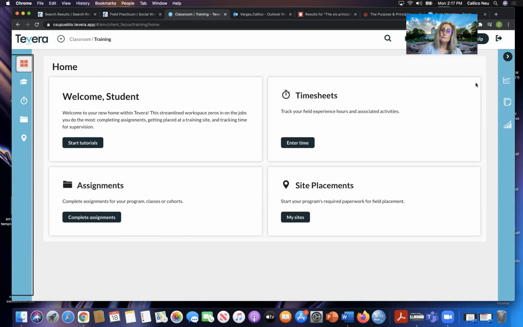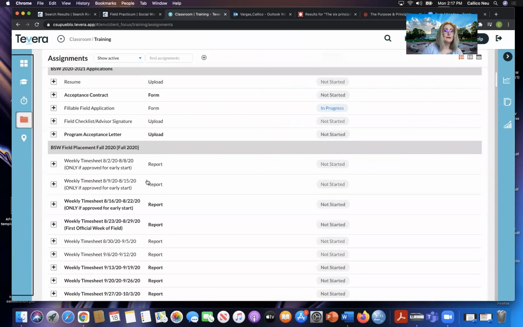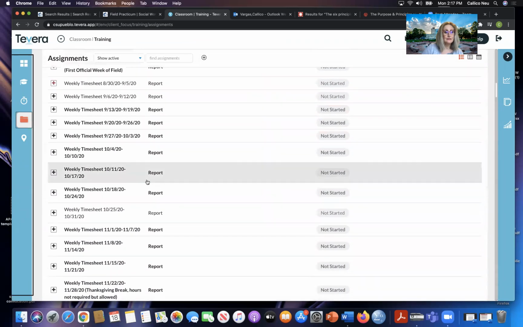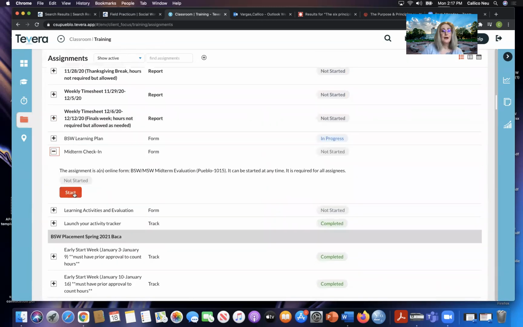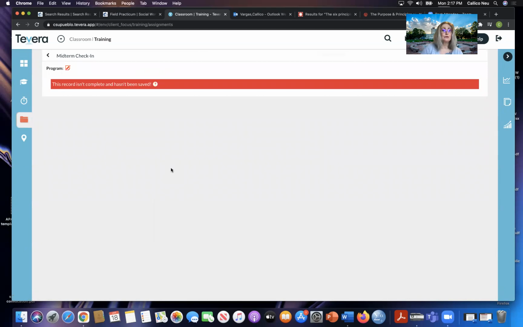Then you're going to have a midterm check-in, which is another form that you'll find in the assignments area. It literally says midterm check-in. I don't see one here. Oh, here it is. So this is an example of the midterm check-in. That's going to happen around week 7, you and your field instructor. After the midterm check-in, there will be one more time that your field liaison will touch base with you and your field instructor. And the final step is going to be completing that learning plan. So this is how we kind of keep things rolling in the program.